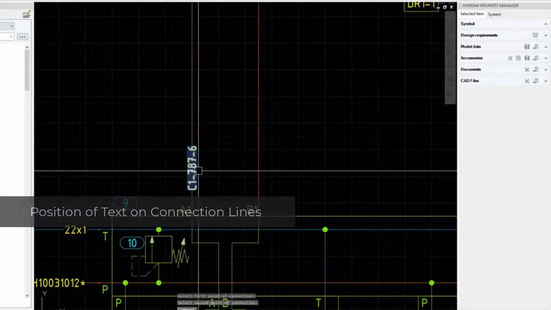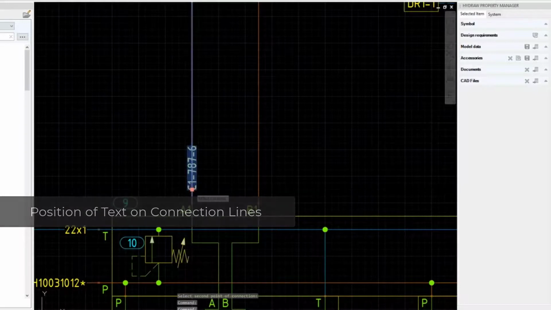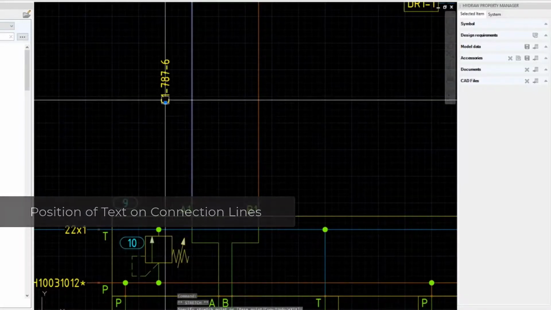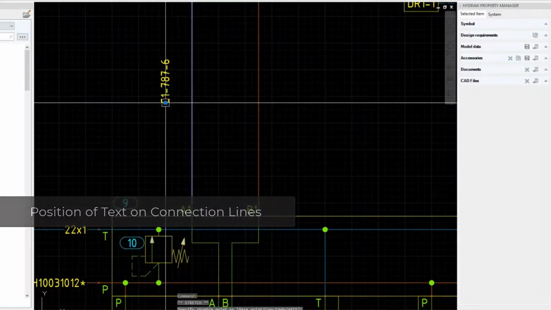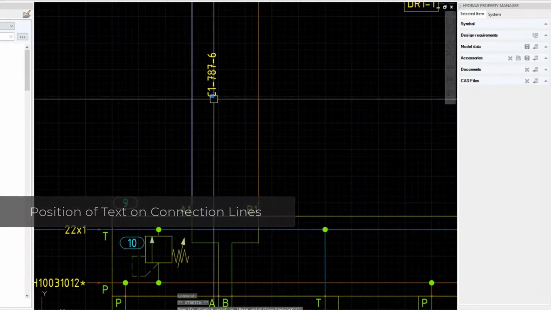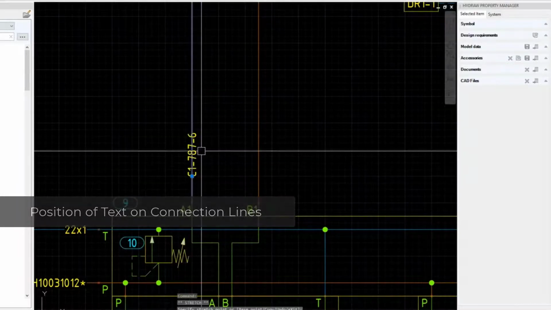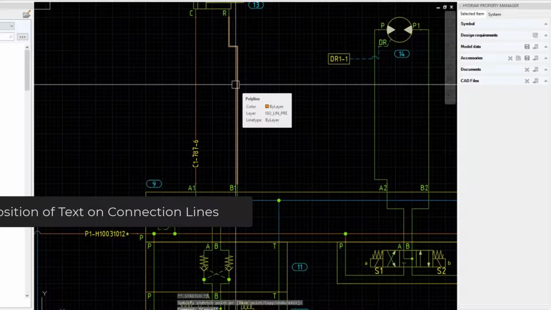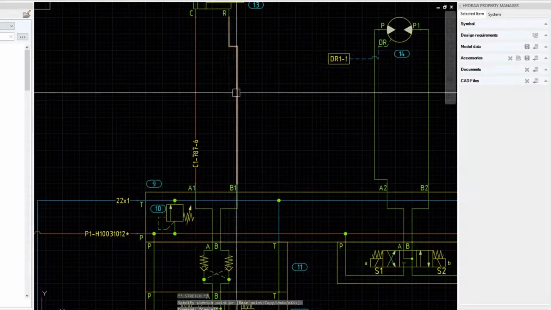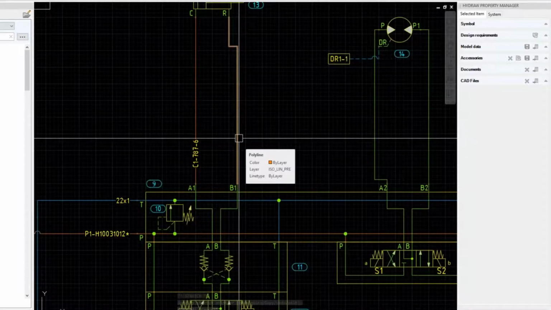So the question is about the position of this text. You can move the text all around. The text is not fixed in the connection line. It's automatically added to the connection line on top of the connection at a certain distance.